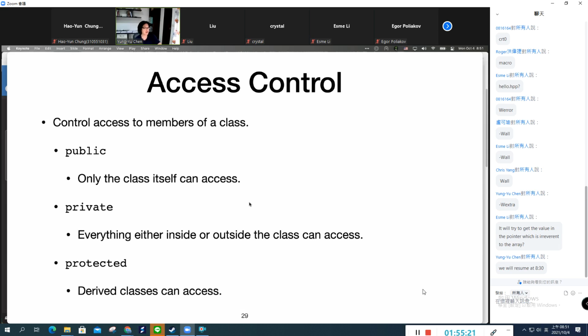Next thing is in the language. For encapsulation, this access control will provide facilities. There are 3 kinds of access control in the class, C++ class.